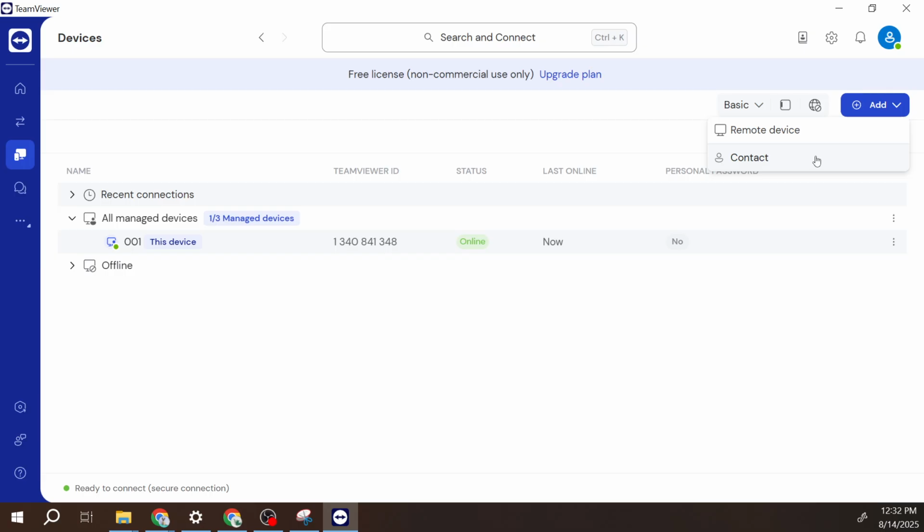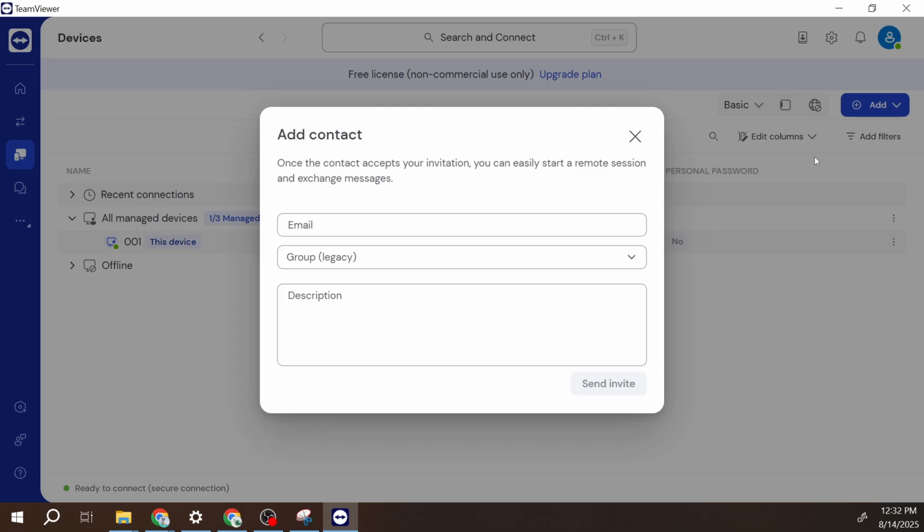It might seem straightforward, but this is where you start personalizing your connection by adding the person you intend to interact with through TeamViewer. When you select this option, a new window will pop up called the Add Contact window. Here's where things get specific. In the Add Contact window, you'll need to enter some key information. The most crucial detail is the email address associated with the TeamViewer account of the person you wish to add.